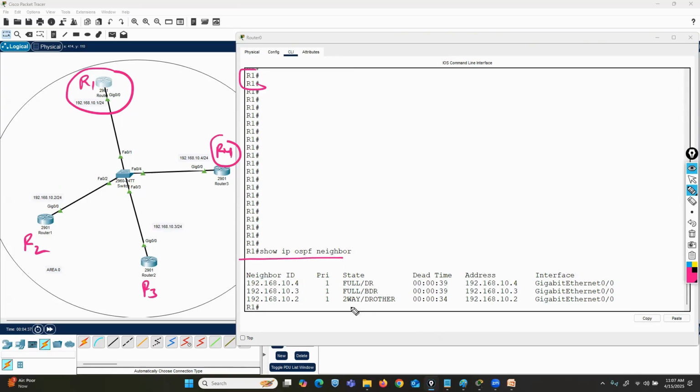10.4 neighbor status is what? 10.3 is what? BDR. And 10.2 is what? DR other. BDR other.